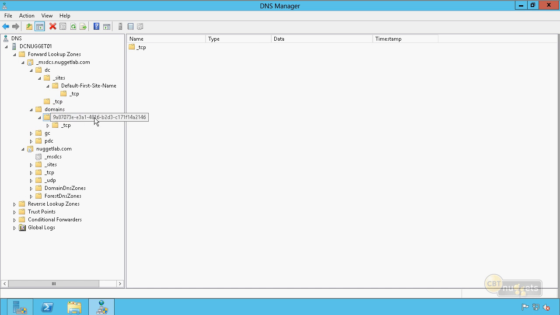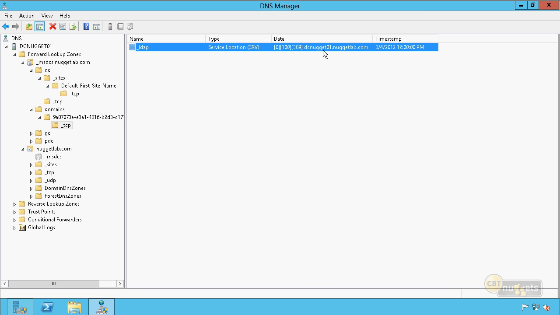The domain here is a globally unique identifier. This is the way the operating system actually sees the domain, through this unique identifier, and this is where we can find and locate a domain controller for that domain. I've only got one out. The other ones that I used to have, I decommissioned, so I've only got the one domain controller now. Otherwise, we'd see DC Nugget 2 and 3 and whatever else we would have.